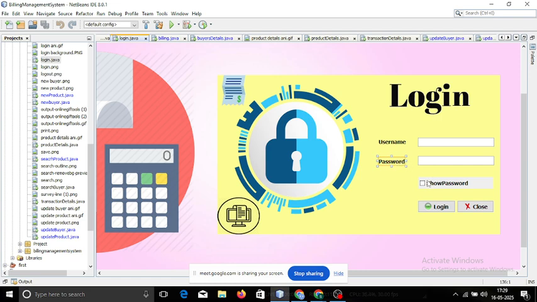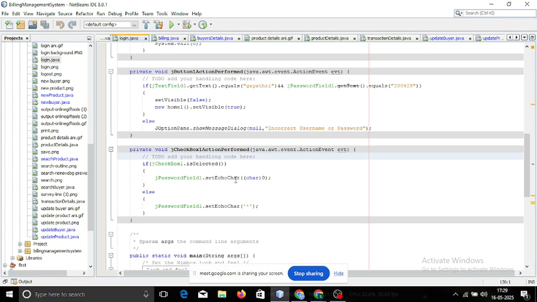What you have to do is, if it is selected, you make jPasswordField1 visible in characters, otherwise it should be visible as stars, right? That is what we'll do. The same thing: jPasswordField1.setEchoChar of 0, which means we'll be making the characters visible. Else jPasswordField1.setEchoChar of star will be shown. Okay, and next is login, right? For login, this is the code.